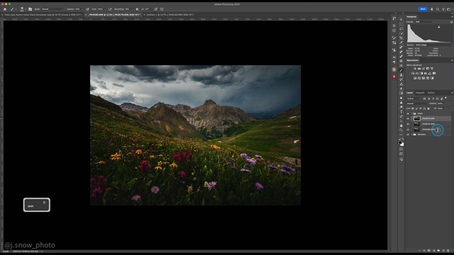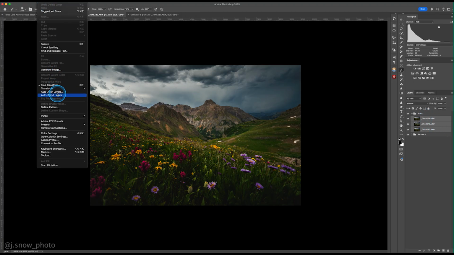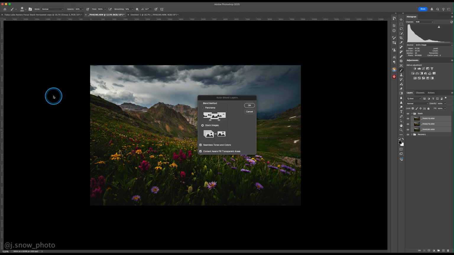We're going to reselect those three layers, go back to Edit, and this time we're going to choose Auto Blend Layers, and we're going to choose Stack Images because we're not stitching a panorama. And these two boxes here, I'm going to leave it up to you whether or not you use those. Like I explained a minute ago, this Content Aware Fill Transparent Areas is going to try to fill that transparent border with pixels. They're going to be blurry anyway, so I'll leave that up to you.